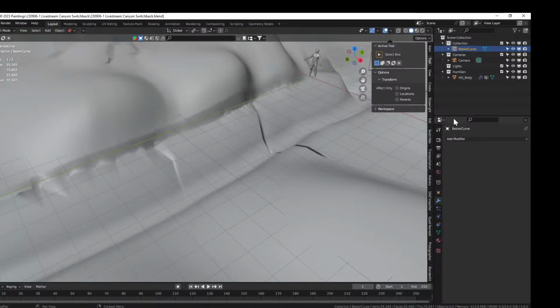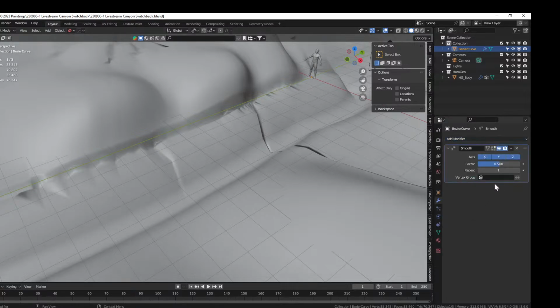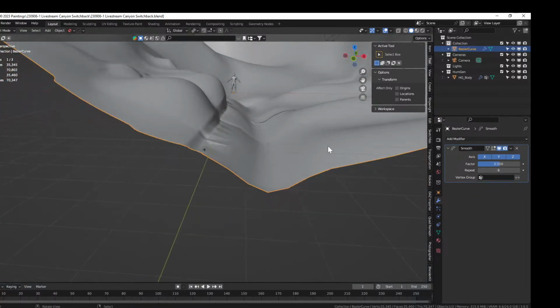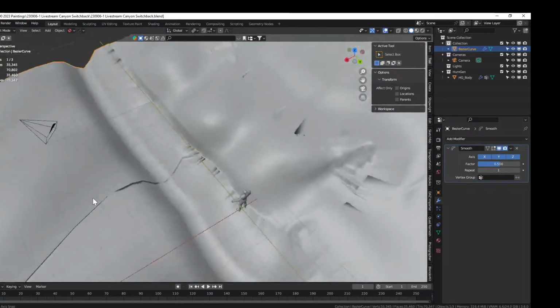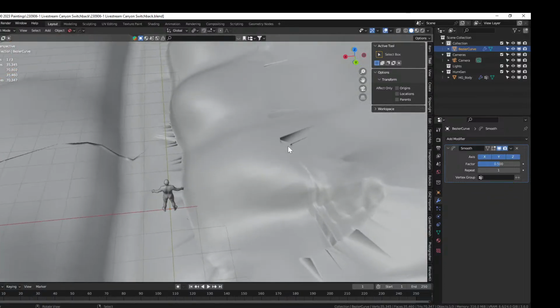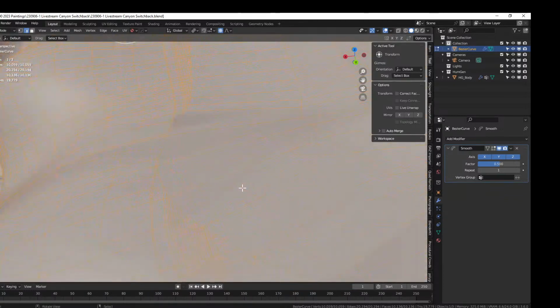And add modifier, smooth it again. See if this helps us. It does, but I don't really want to go that much. There we go. We'll do that. And it looks like trash in a few places here. It's all those weird ass cuts.